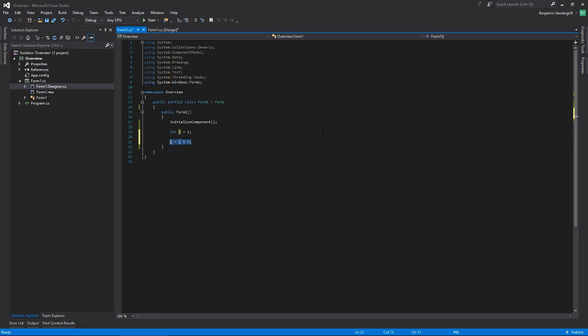Then there are sort of the combined operators. So any of these can be written as like plus equals 1. This adds 1 to i and reassigns it back into i. So this is just a shortcut. You'll find a lot of these. You can make it times, divide, modulo if you want to.